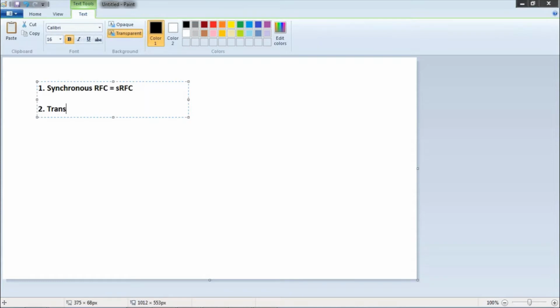The second type is transactional RFC, we call it TRFC. Transactional RFC was previously known as asynchronous RFC, but now we call it transactional RFC. This method executes the called function module just once in the RFC server. The remote system needs to be available at the time when the RFC client program is executing a TRFC.